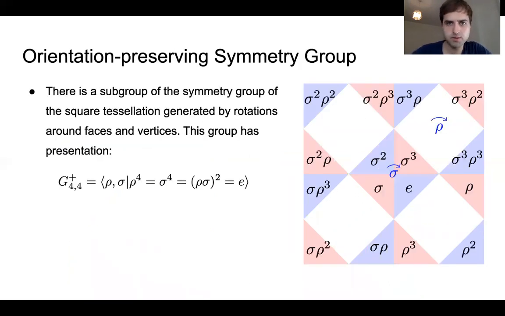Now, another property I'll recap here is the orientation-preserving symmetry group of the tessellation. This is a subgroup of the symmetry group of the square tessellation, and it's generated by these rotations rho and sigma labeled on the right here, which rotate 90 degrees around a face or a vertex. This orientation-preserving symmetry group has this presentation here. It's generated by rho and sigma, with the relations that rho to the 4, sigma to the 4, and rho sigma squared are all equal to the identity. So if you rotate 4 times around a square, you get back where you started. The same for a vertex and also an edge.